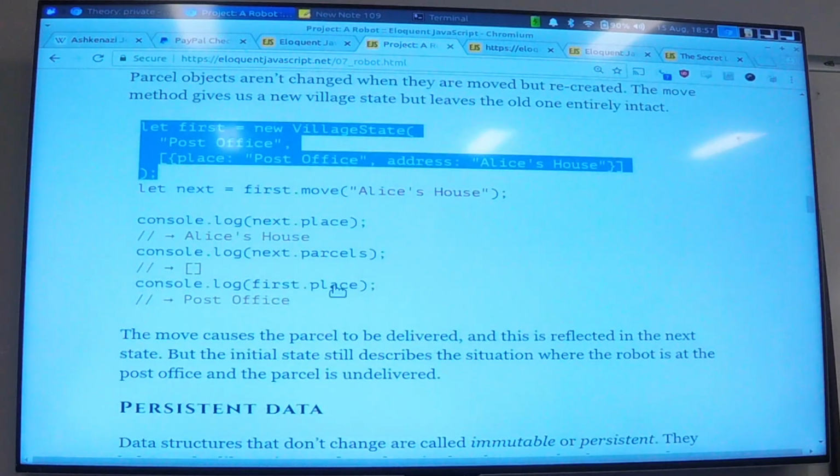So we have this village state thing, and what can we do with it? Well, we know we have a method called move. I already asked the question, and we knew it was a method, and we're going to see how it works. Let's look at this one more time. Village starts with the post office, and it has this list of parcels, and now we're saying we're going to move to Alice's house. So we're starting off at the post office, and we have to get to Alice's house. And we're going to try to move it.